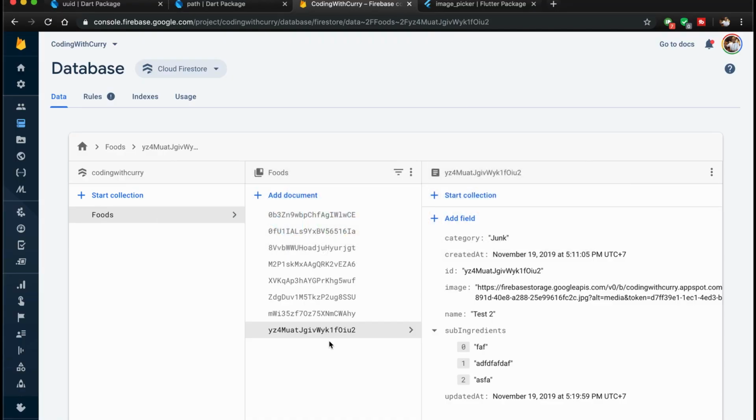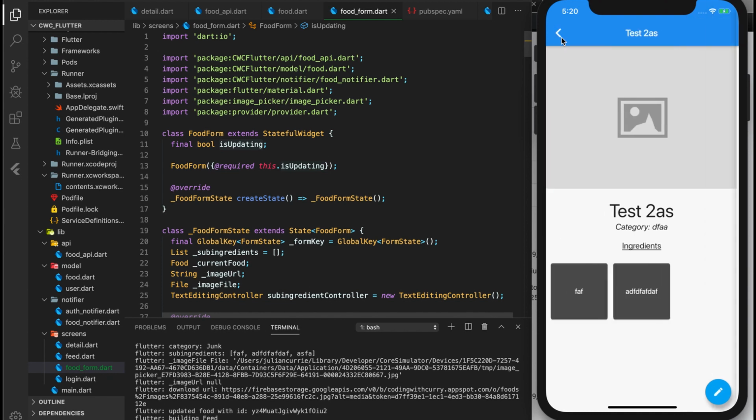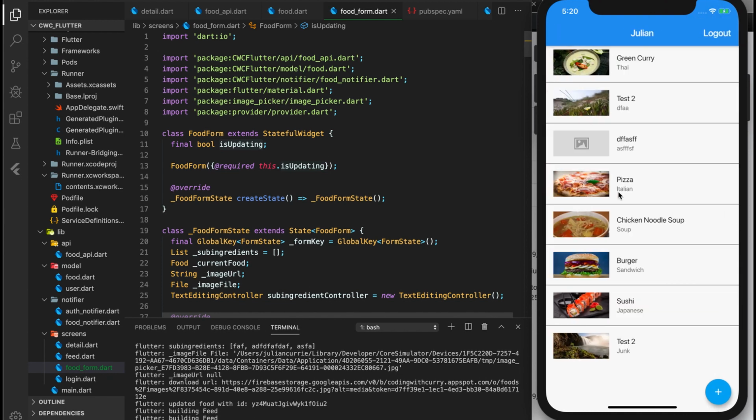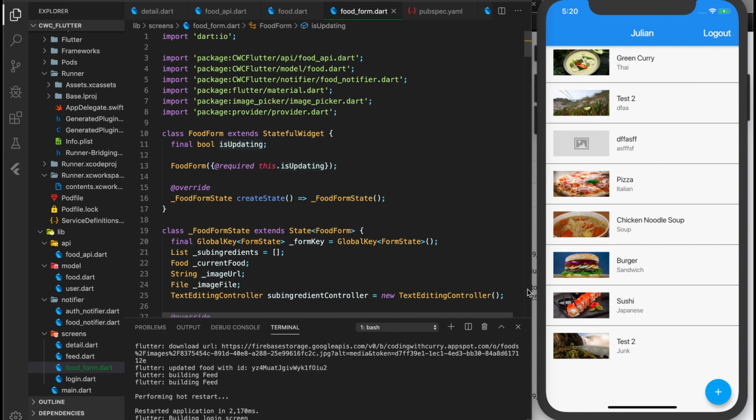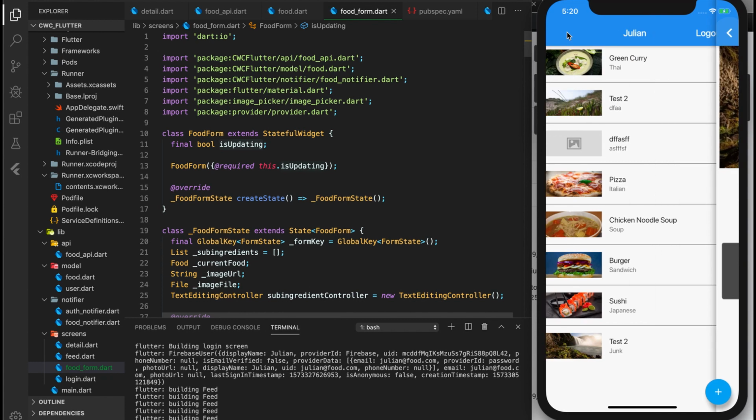Okay, so let's go to our console, and now you can see the same item that we were on. It's test 2. Now we have an image here. We have created at time, and we have updated at time. Okay, and our sub-ingredients are also updated. So you can see that we have updated a current food item, and we've created new food items in our app. And we can go back to our feed here and restart. And now you can see that our new data is here.